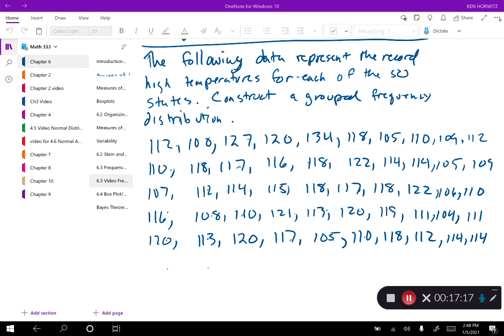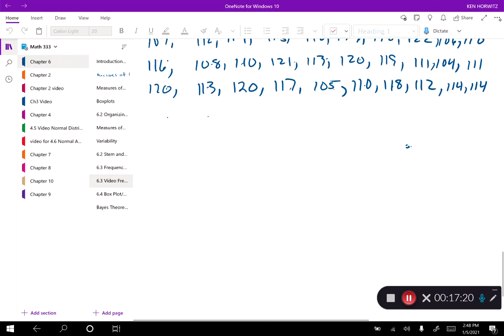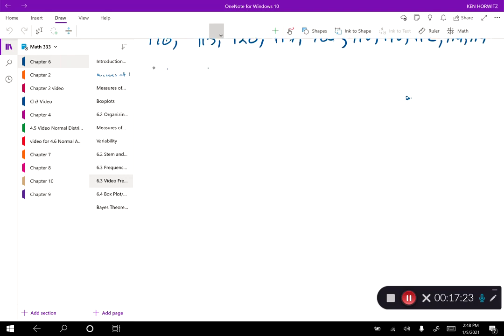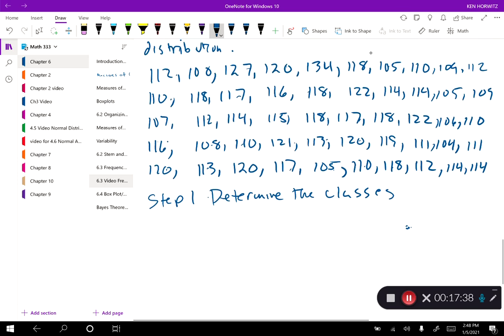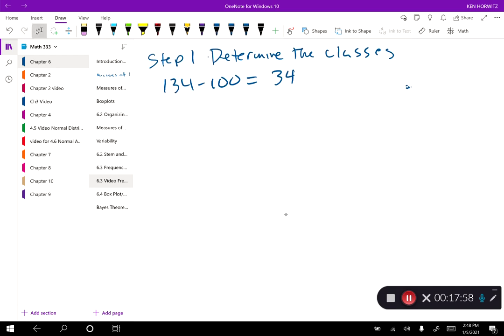So I'm going to scroll up. Don't worry, the data will be here. I'm going to scroll up a little bit. So step 1, determine the classes. I'm going to do the highest minus the lowest. So I look at my data. I found my highest to be 134, and I found my lowest to be 100. So I do 134 minus 100. That equals 34.